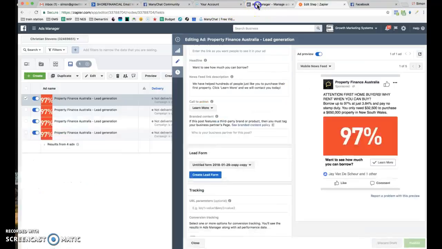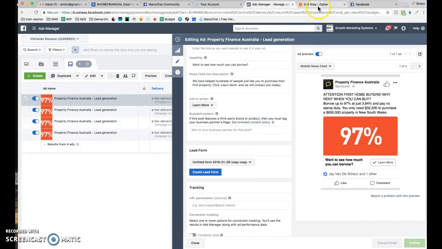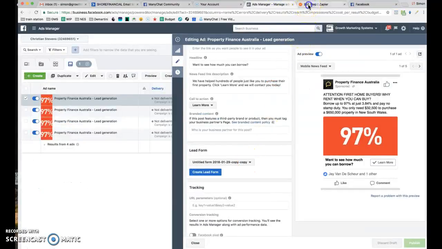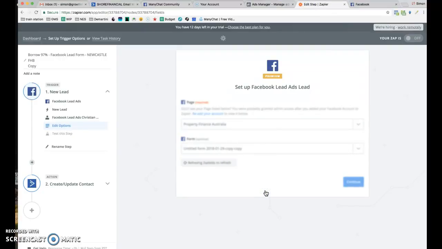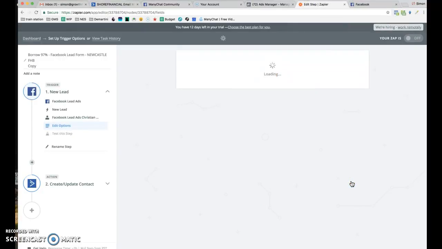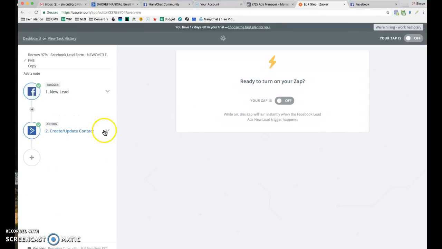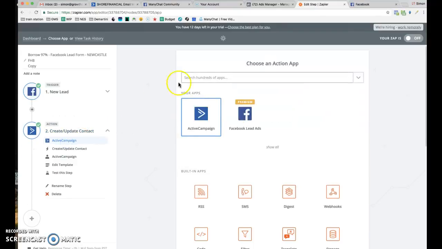But just using one of these as an example, let's say this is a brand new lead form. I've created this ad. I've created a new lead form. So then I search through here. The one that has copy, that's what I've got selected, so I will go in and choose that. Go continue. So test successful. You should all get green lights on there. Cool. And then you'll go through and have to integrate that into your ActiveCampaign.